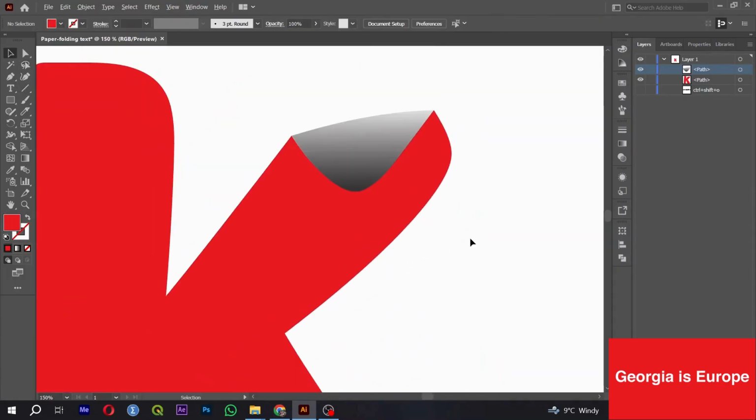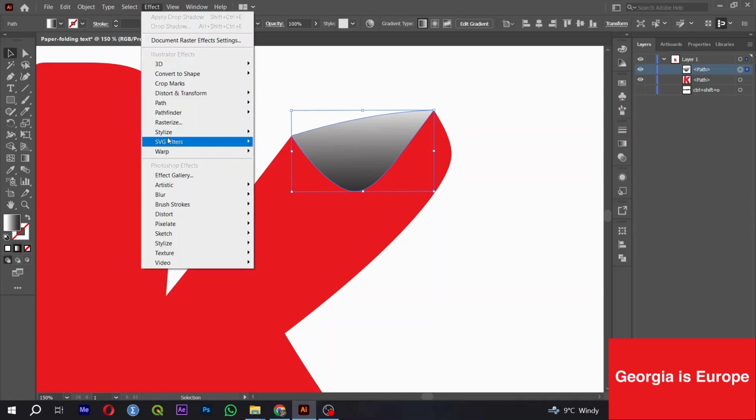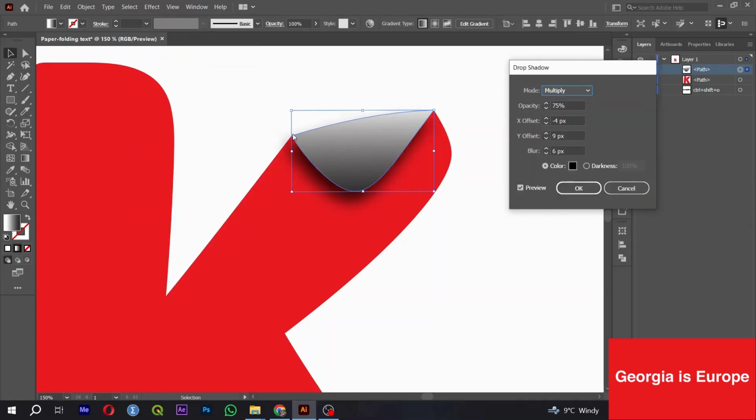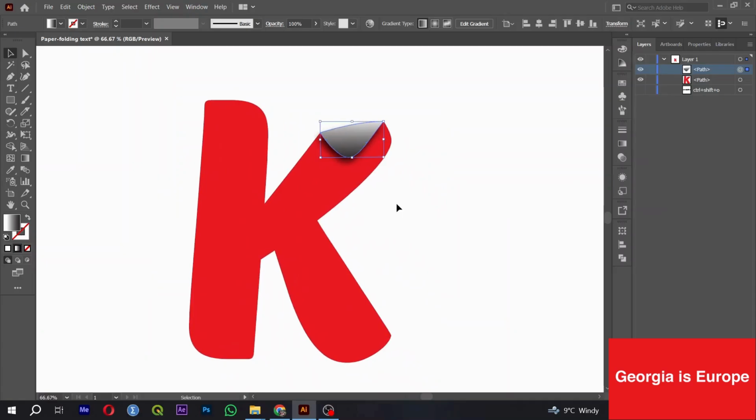Now I'm going to apply some shadows to this little part. Select this, go to Effect, Stylize, Drop Shadow, and you can regulate these settings as you want. So that's it. It's very easy.